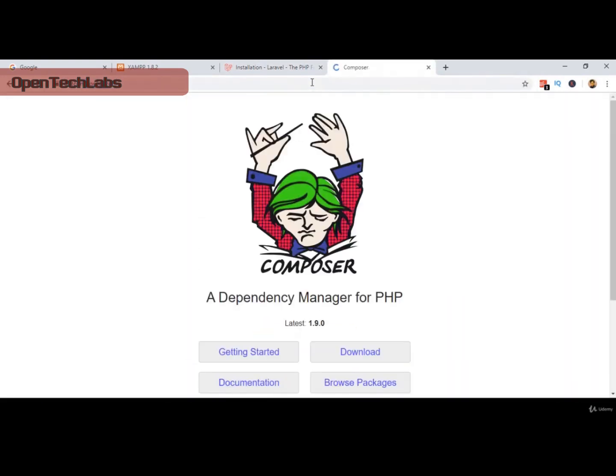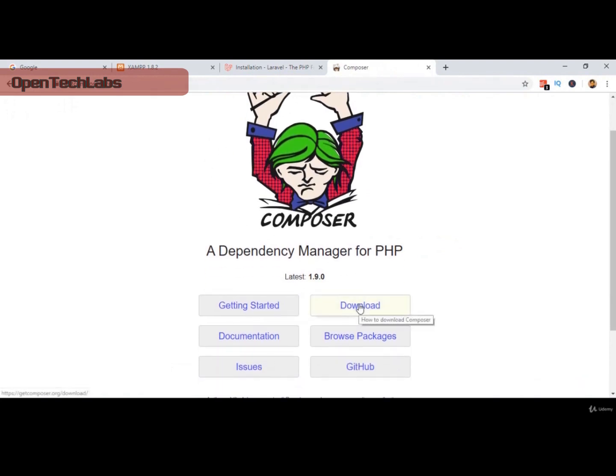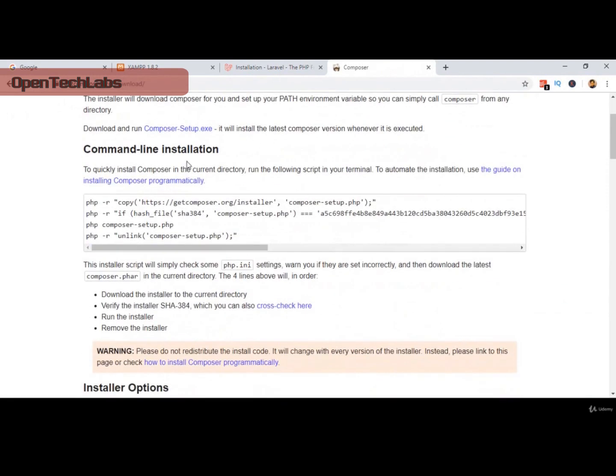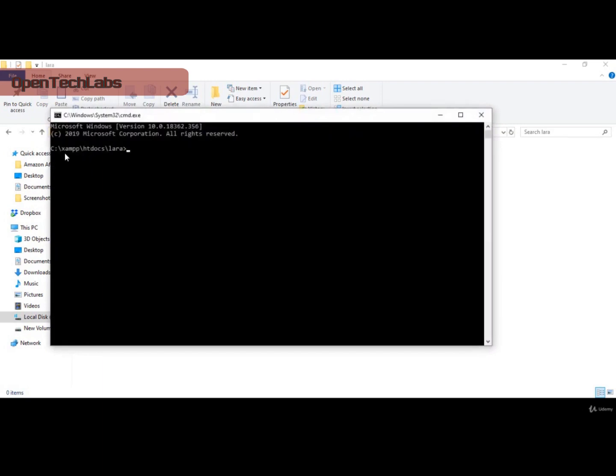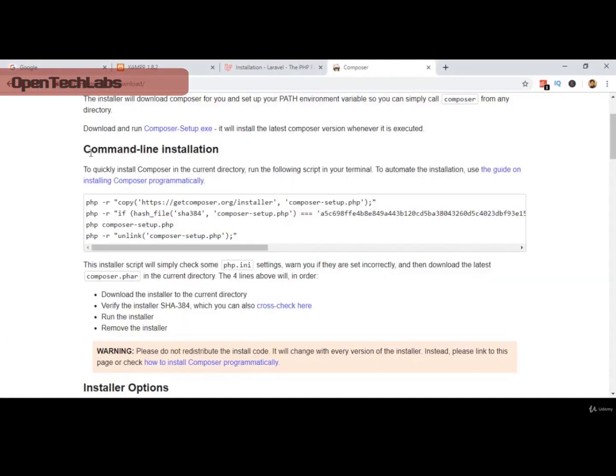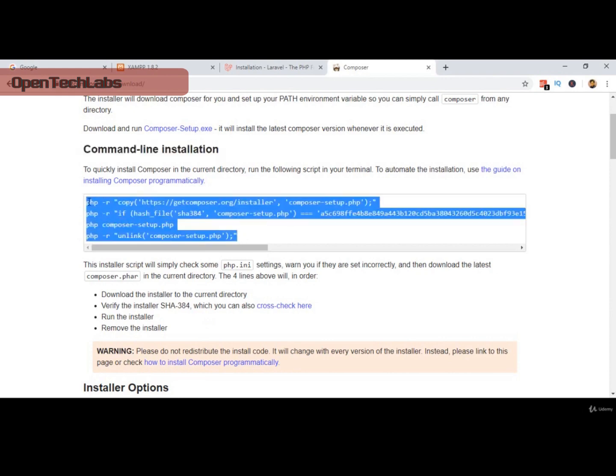For doing this, first of all, you have to go to getcomposer.org, and here there is a download option, and in the download section they also have some command line installation. So you have to run that command. Before running it, you have to open cmd in our directory. In that folder I want to install it, so here you write cmd. And now you can see it's redirected to the main path, that is XAMPP, htdocs as the main directory, and in the directory I created a folder for Lara. So in that position I want to install Composer first. So now I want to do the command line installation.